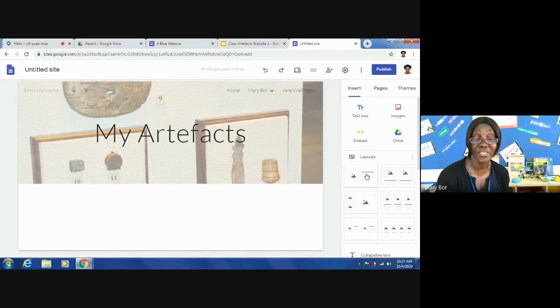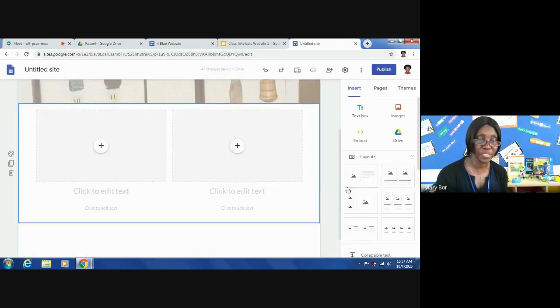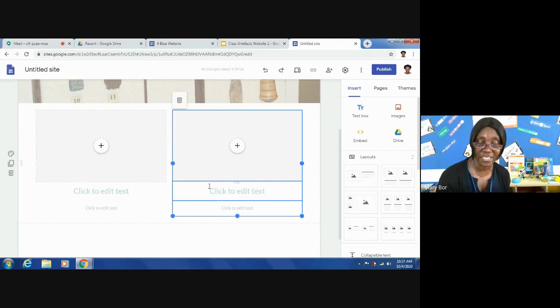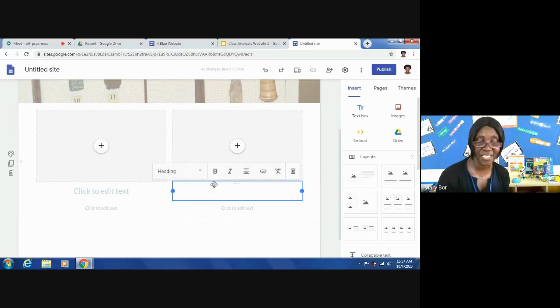For those who are struggling, we can put 1, but I'm going to put 2. So I click this layout that has 2 image tools, 2 boxes. When I click it, look at what happens to my artifacts page. It gives me 2 boxes where I can add an image and I can type at the bottom. So in this box, at the top using this plus sign, you can add a picture. And if you click down here, you can type. Can you see that? So if I click down there, I can type. But if I click up here, I can add a picture.